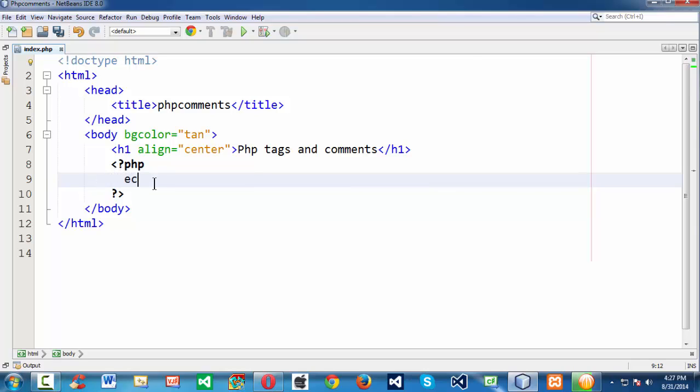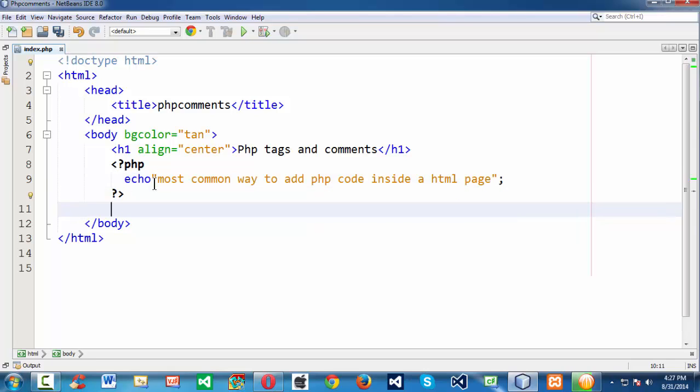Here let's have a small echo statement, with a message like: most common way to add PHP code inside an HTML page here. So this is the most common way. Let's put a semicolon to say that the statement is over here.